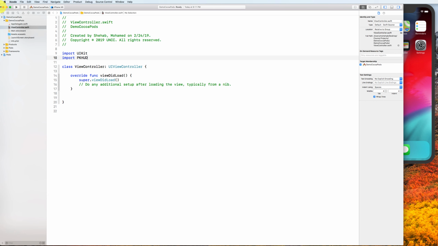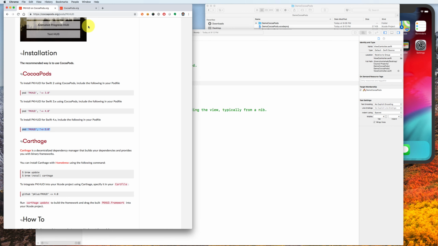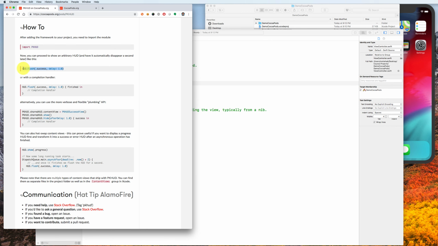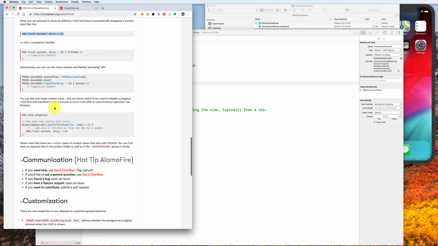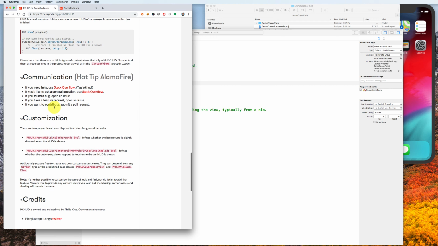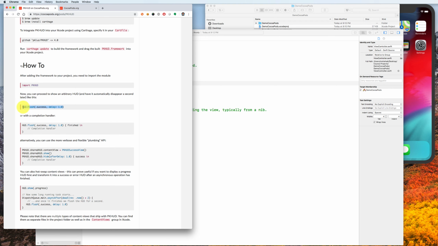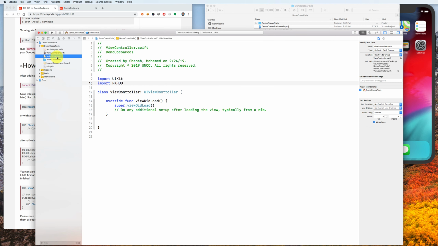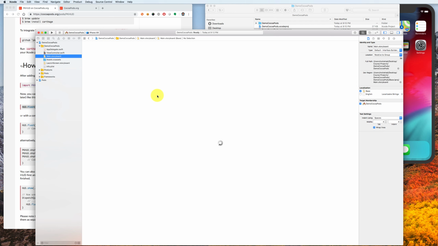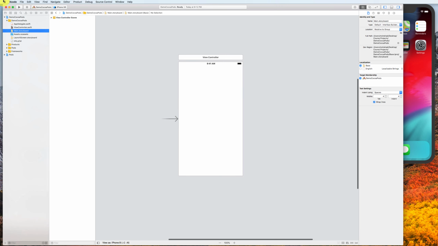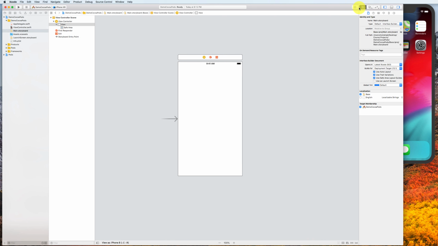Now let's go back to the browser and see how to use this. How can I use it? Basically it shows you that you could do HUD flash success, and I want one which does a progress. So let's say, how do we do the HUD flash success? Let's copy this and see what it does. Let's add a button just to see how to use the library. I'll add a small button. When you click the button, it shows this HUD success thing.